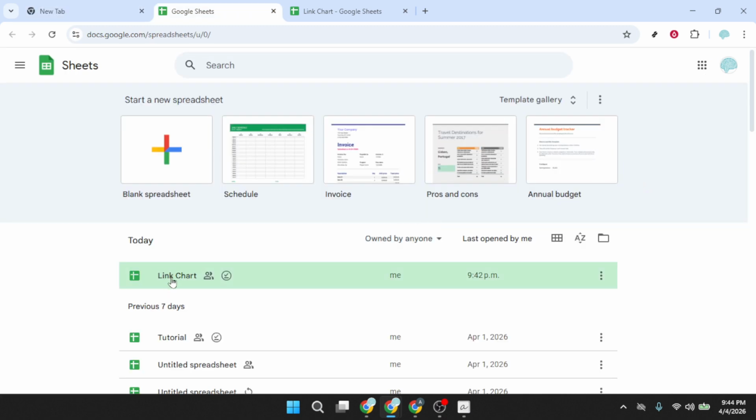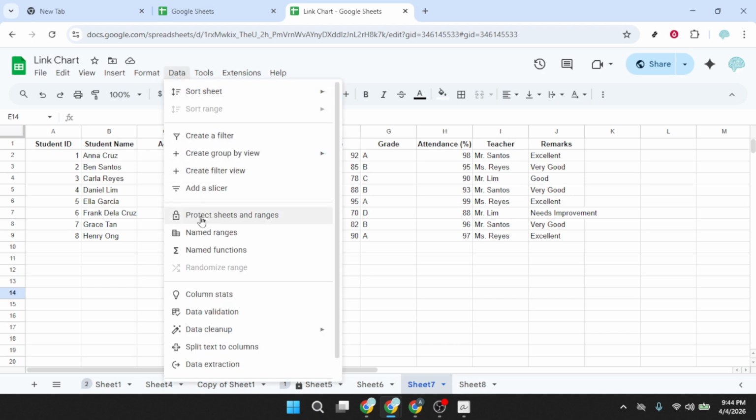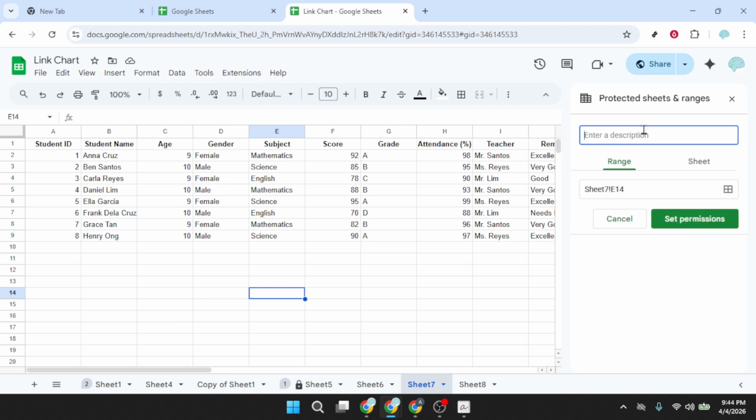At the top of your sheet, click the Data menu, then choose Protect Sheets and Ranges. This opens a panel on the right where all the protection settings live. Click Add a Sheet or Range to begin configuring what you want to control.